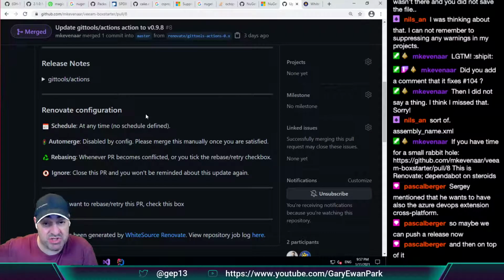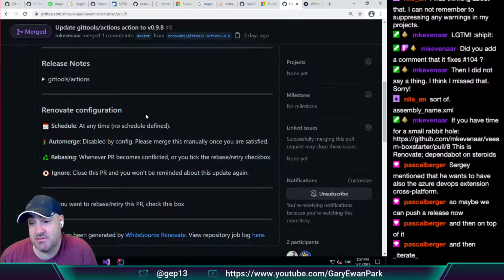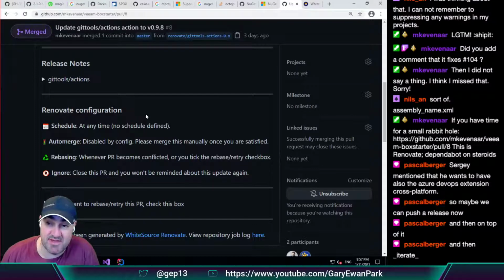I think it would be good to ship a release, then maybe ship another one which bumps to the latest version of Cake, and then another one which is to look at the different tooling and get the extension up to date. Yeah, and then iterate. Yeah, exactly.